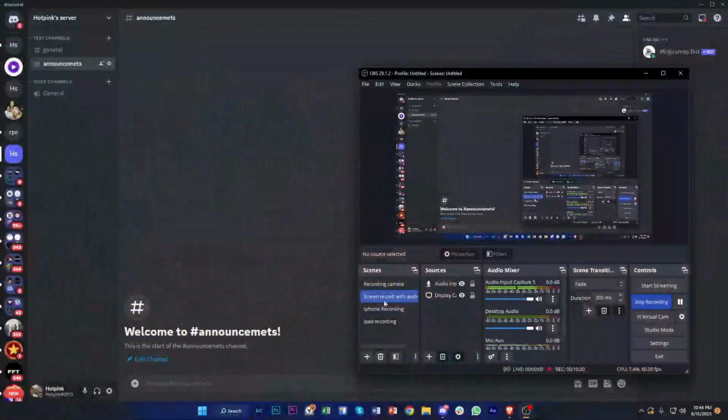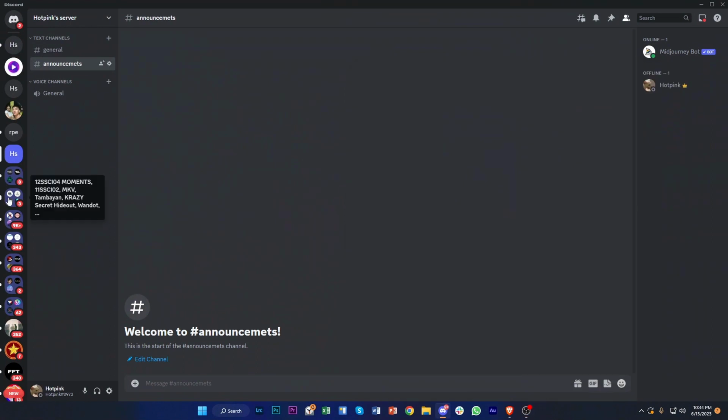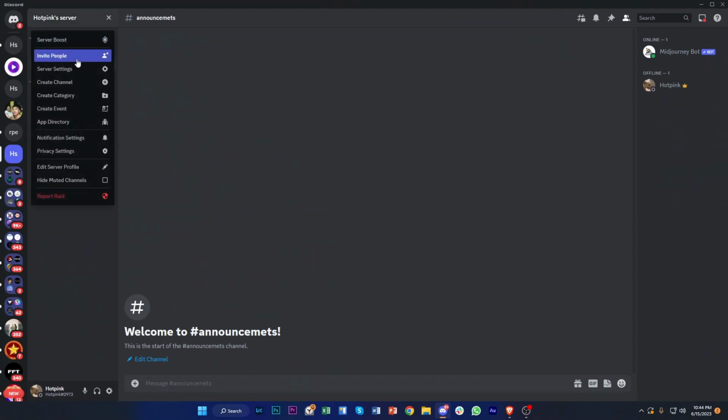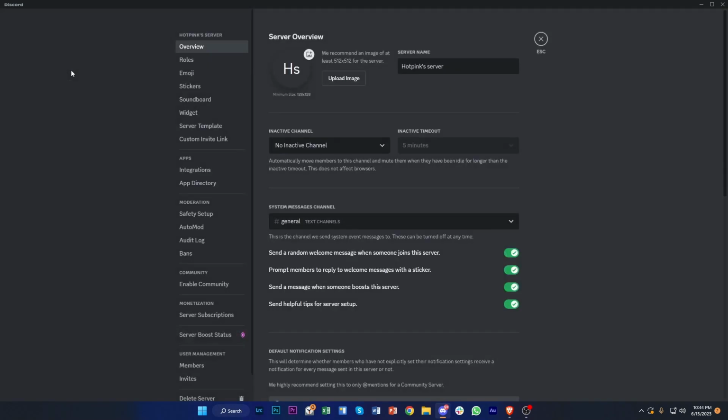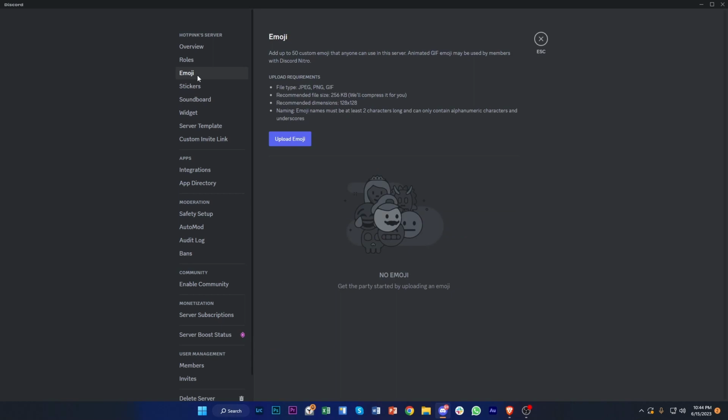All we need to do first is to go on our Discord application, and let's switch onto that right now. And what I want you to tap on next is your server settings, and that is going to be located on the top left corner right here on the drop down. Tap on server settings, and what you should tap on next is emojis, right above stickers.